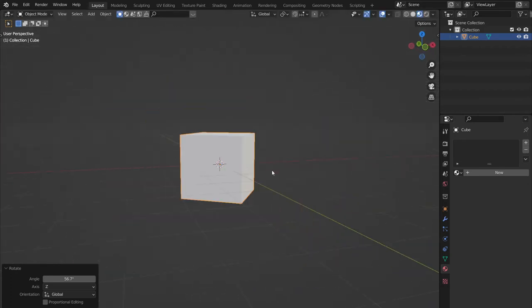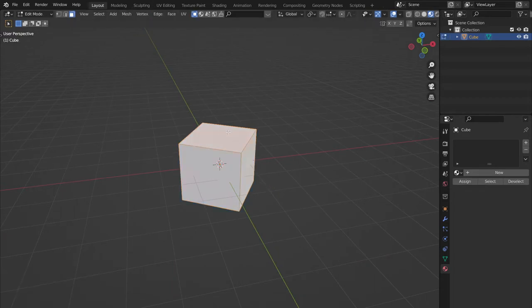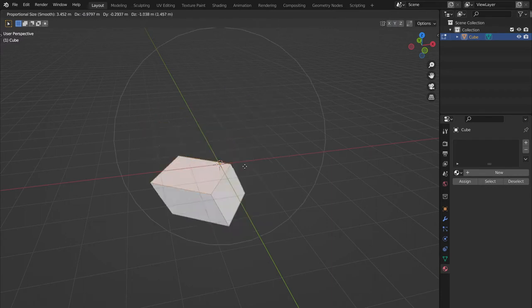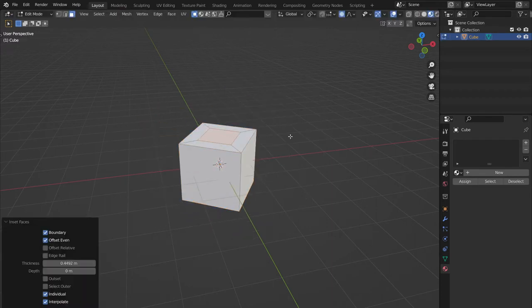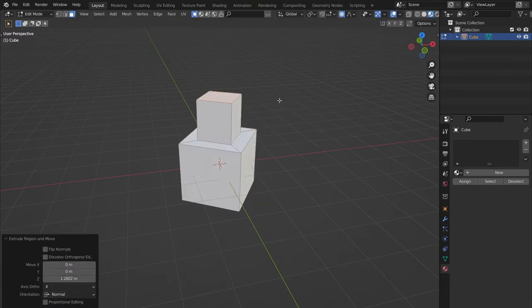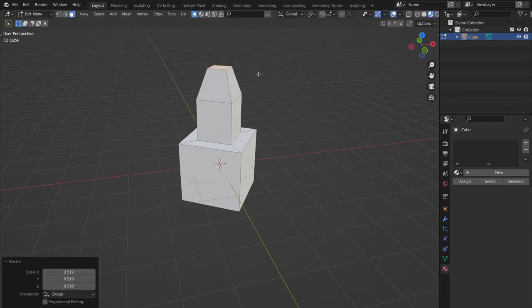Q, or number pad period, to zoom in on the object. Tab into edit mode, select a face, O to bring up proportional editing. Scroll in and out on your mouse wheel to control the radius of effect. Select a face. I to inset. E to extrude. R to rotate. O to turn off proportional editing. E to extrude. S to scale.